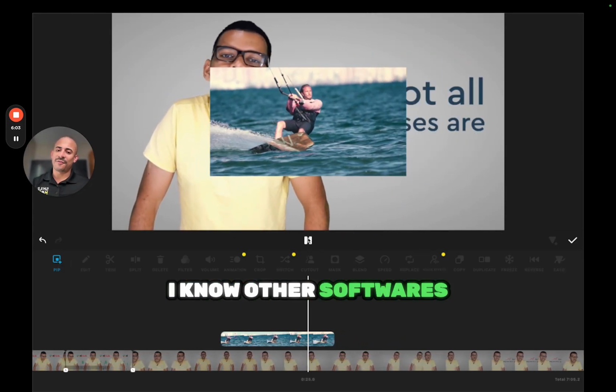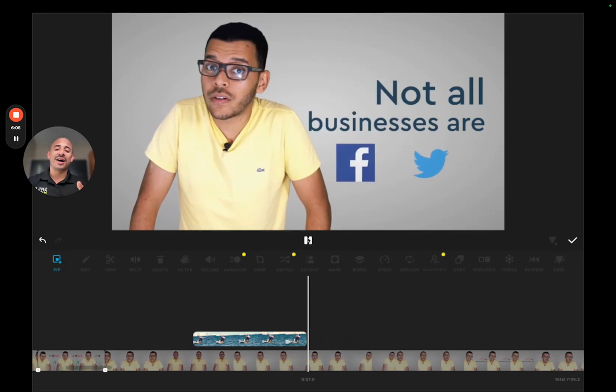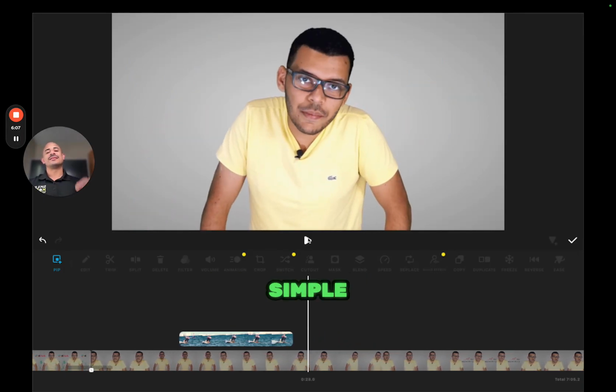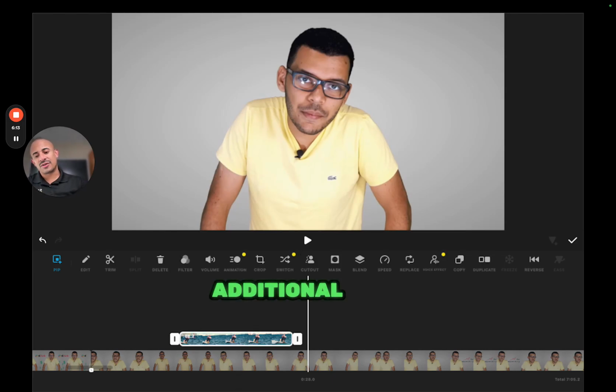I know other softwares have a million of them. I like InShot only having 4 because it keeps things simple, keeps you focused. If you really needed to add tons and tons of layers, you can do the additional 4.